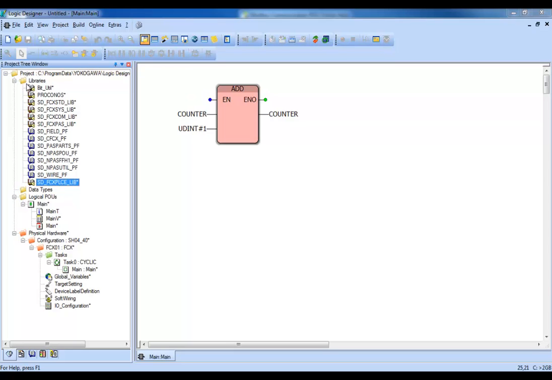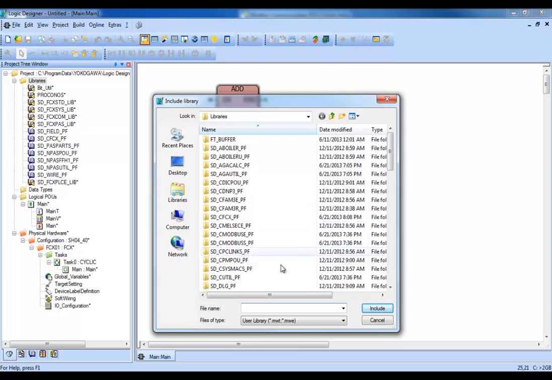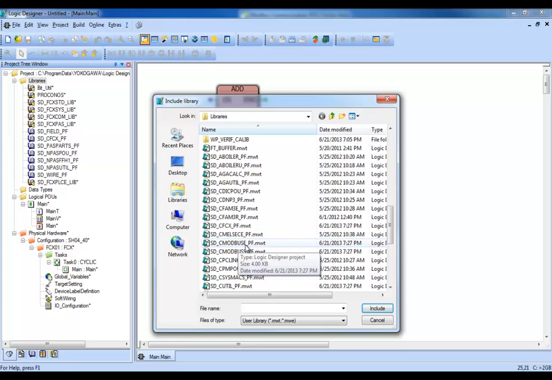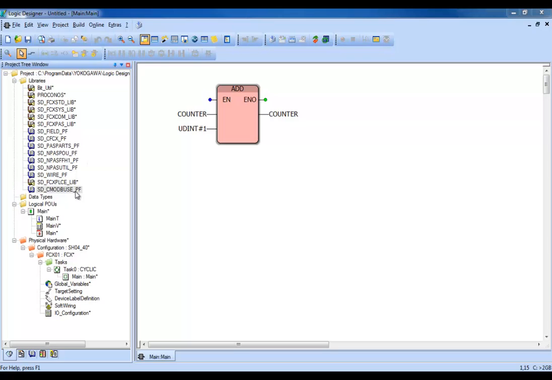So let's go ahead and add the 3 software libraries that are required. We need to insert the software user libraries, and the Modbus E was one of them. So we'll go ahead and load that now. For these user libraries, you may recall from the setup, you don't look at the folders, you look at the name of the MWT file. So we're going to load the SD Modbus E library, and when it's done loading, it will show up in this library list. You can see that it did indeed show up.